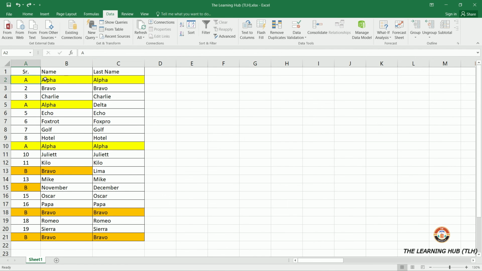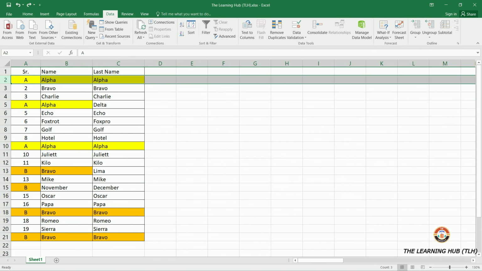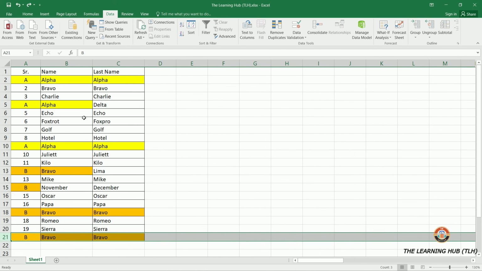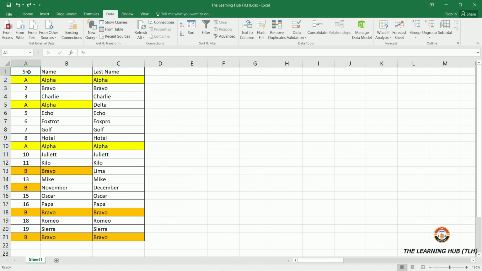Let's hit Ctrl+Z to undo and see. If it has only A with alpha, B with Bravo, so altogether there are only 4 lines that were duplicate, and when you try removing this duplicate value, it will remove only 2 lines out of 4, because it will not remove the unique values. It will leave only one value and remove the remaining. It will delete only the duplicate value, keeping the original value intact.